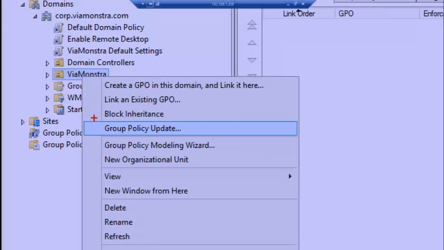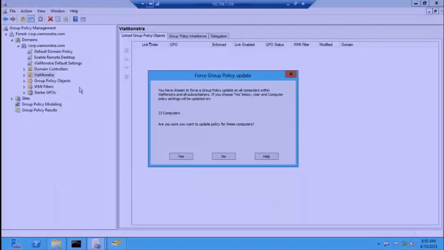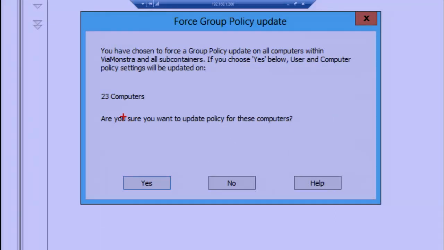Now you can select the group policy update on the OU. What will happen is it will now go and run group policy update on all those 23 computers. But what it really does is create a remote scheduled task on that machine to trigger the group policy. All right.